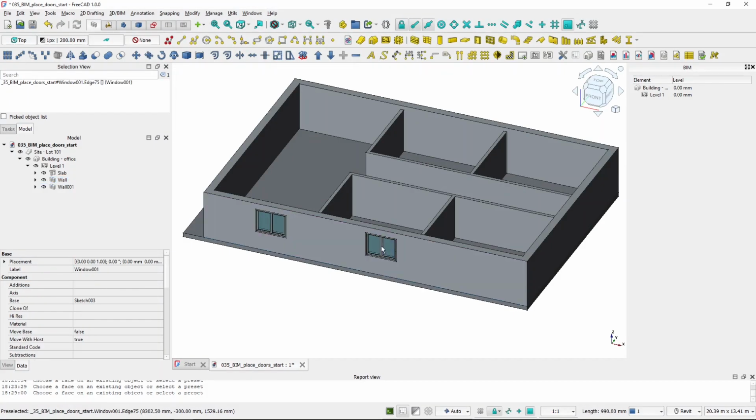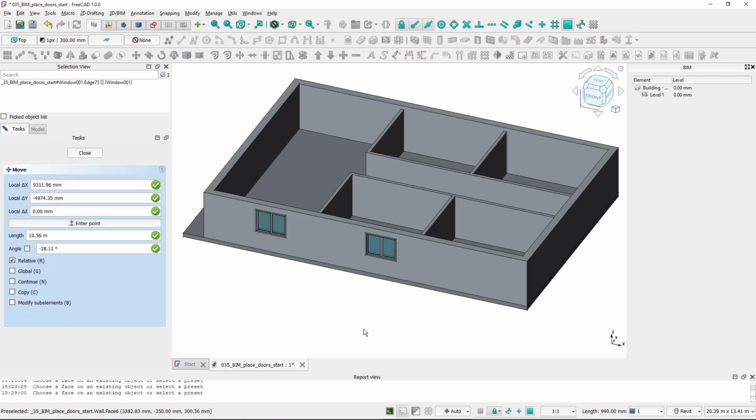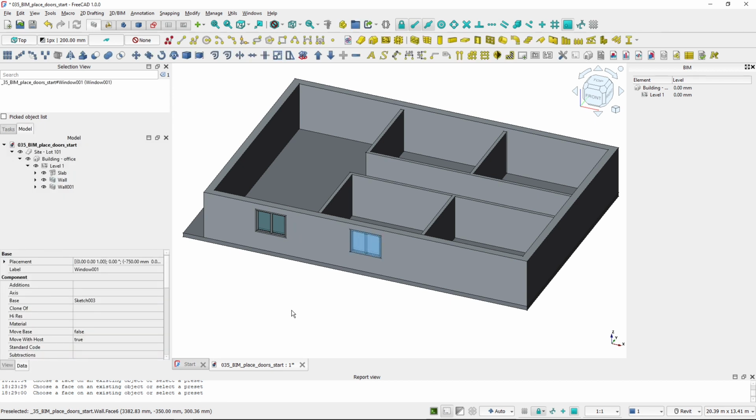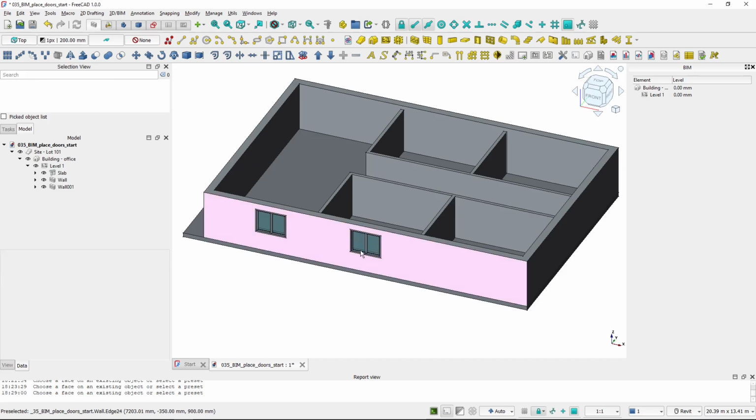So I will again select the window, fire up the move tool, click somewhere in the space, move my mouse here, hold shift, and type in as a local X, and now it's minus 750, so it's moved in the right direction. So now I've got the window moved here, and I will click away.